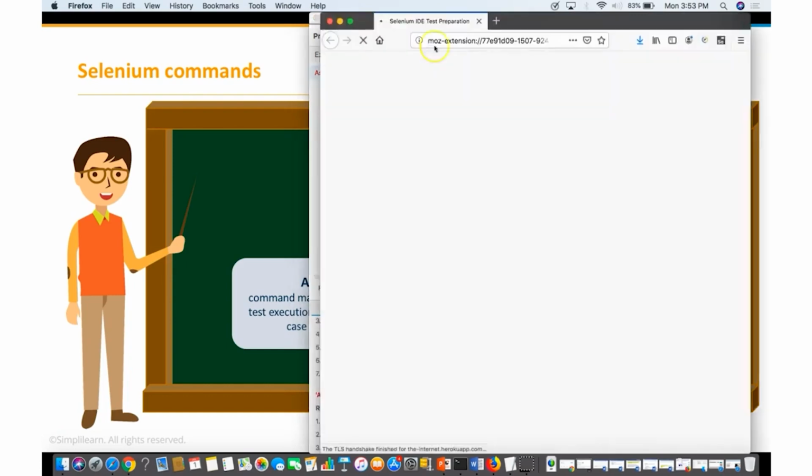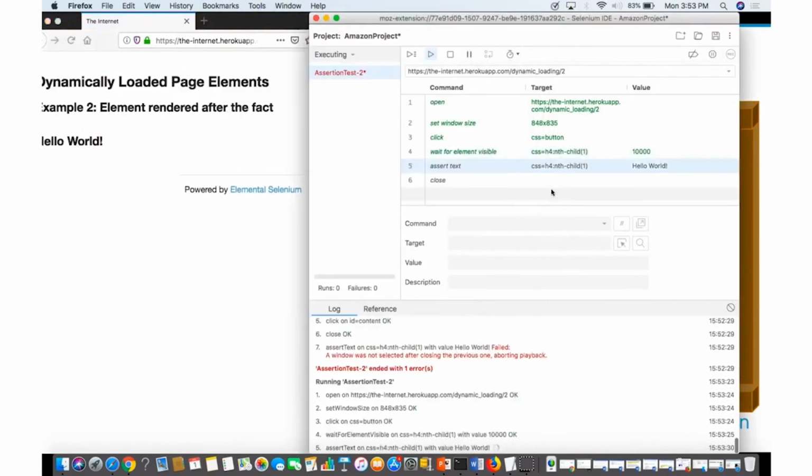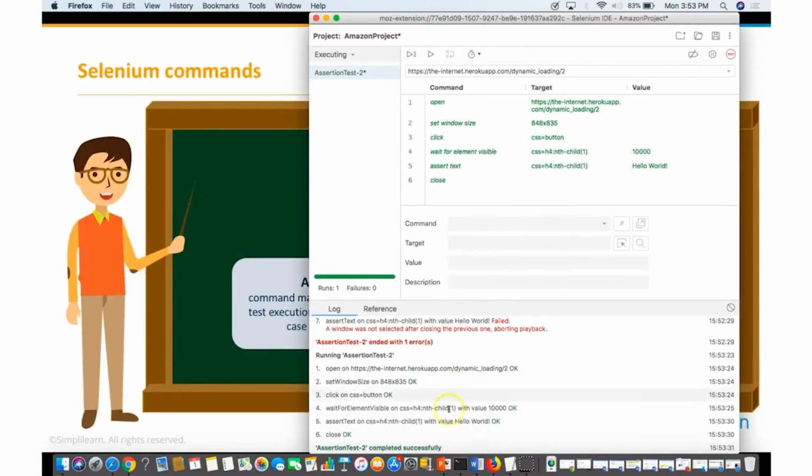So we'll say run current test. I'll move this to a side. Okay, it's waiting. All right, done. So now it is able to do an assert text on this. Alright, so this is how you use the wait for.